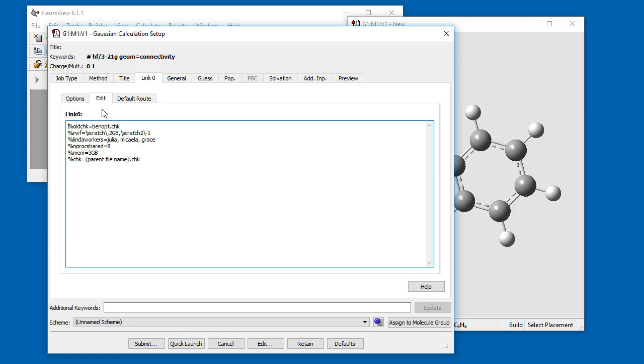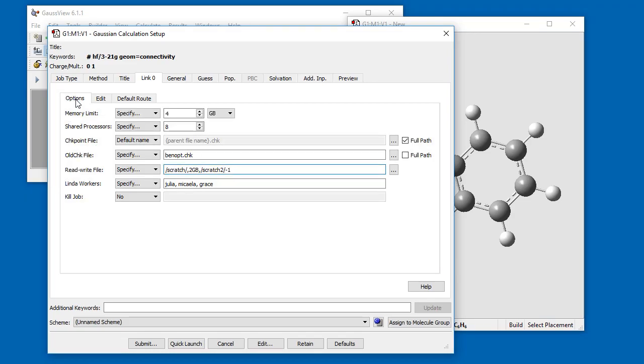If you change a value here, the corresponding menu item will also be updated when you return to the Options subpanel. For example, here we change %mem from 3 to 4 GB, and the change transfers back to the Options subpanel. You can also add Link0 commands for which there are not yet GaussView controls, as we'll see later.